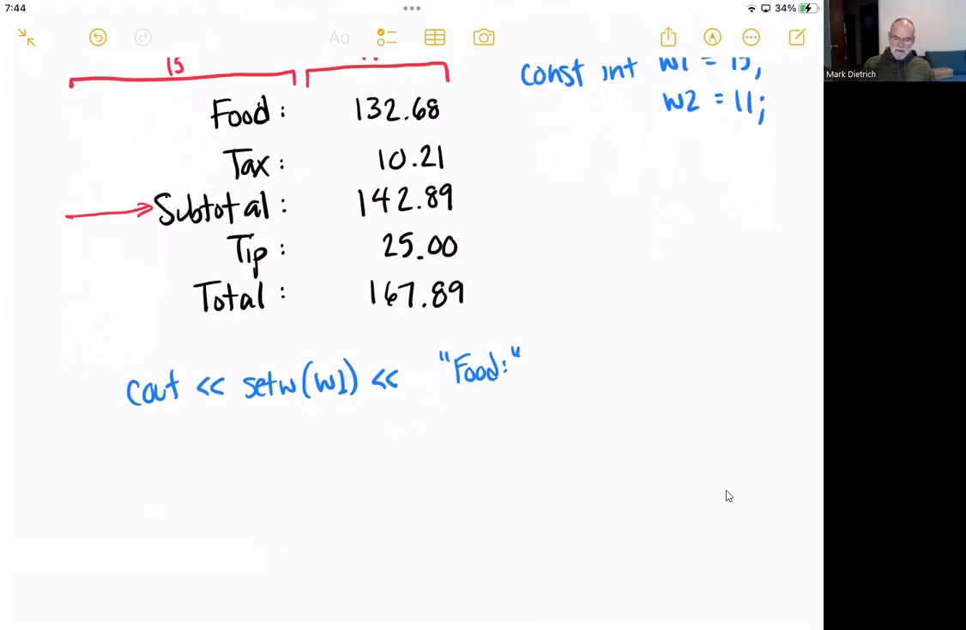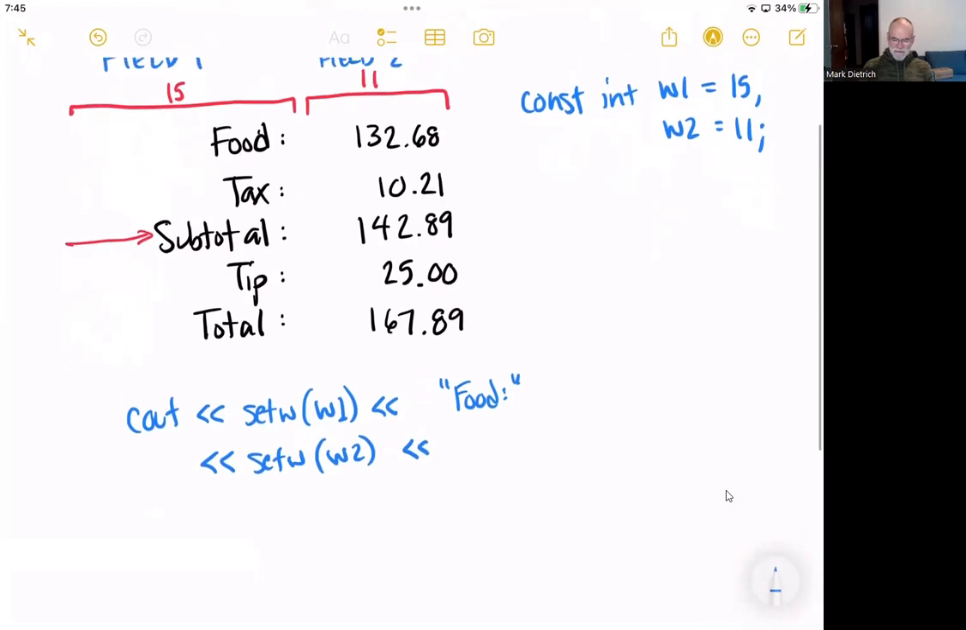And then to output to the next column over, we just do the same procedure. We're continuing to output on that line. We haven't done a carriage return yet, so we'll just do another set width. This time we will use the constant that we decided for that second column, or second field. And then here, why don't we just put our variable? And then let's also do an end line.